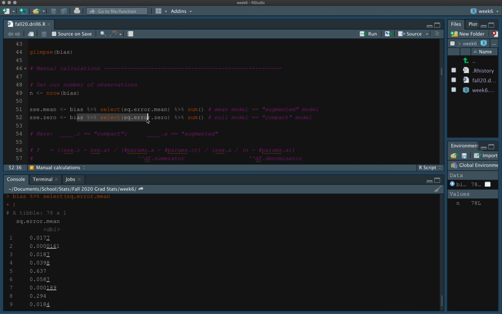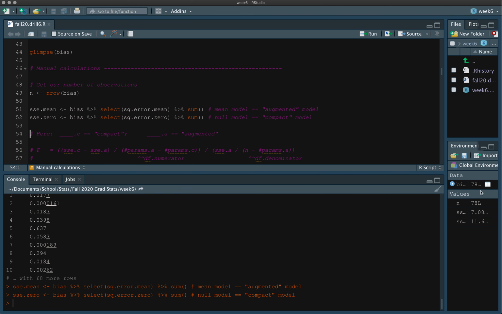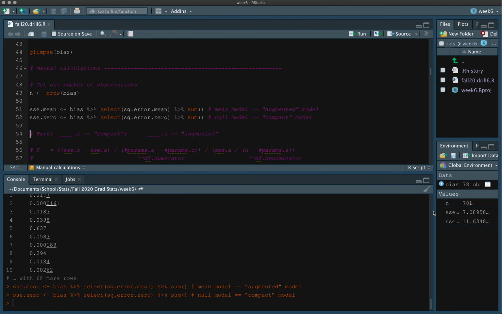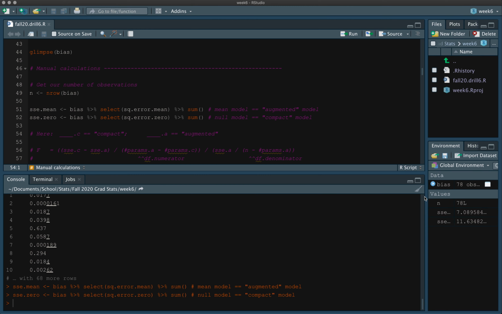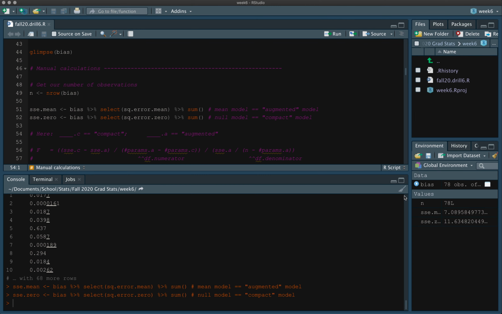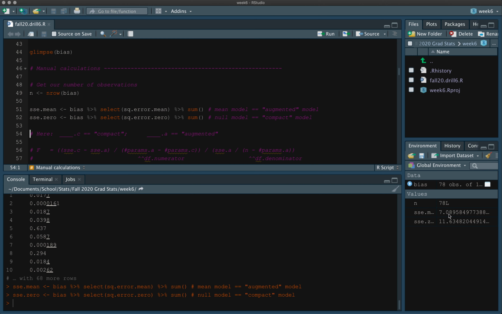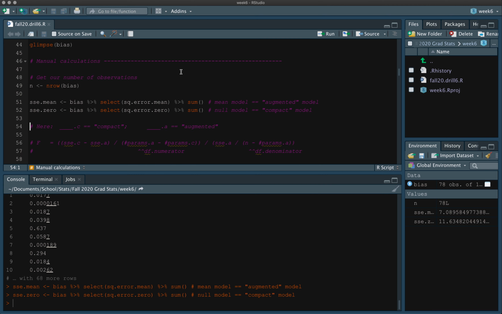and then pipe that into the sum function. And then here we do the same thing with the square error 0 column, and we're going to save those as SSE mean and SSE 0. And so we now have those two values down in our environment as well, where SSE mean right here is 7.08 and SSE 0 is 11.63.